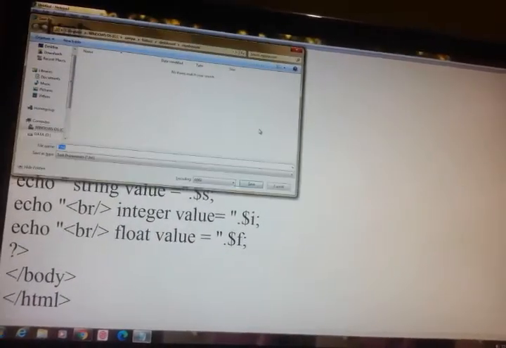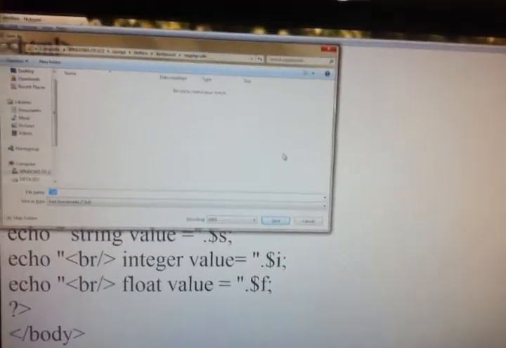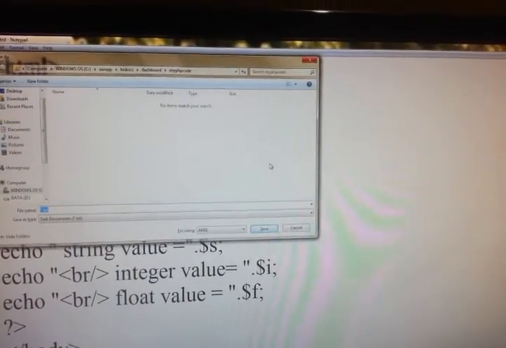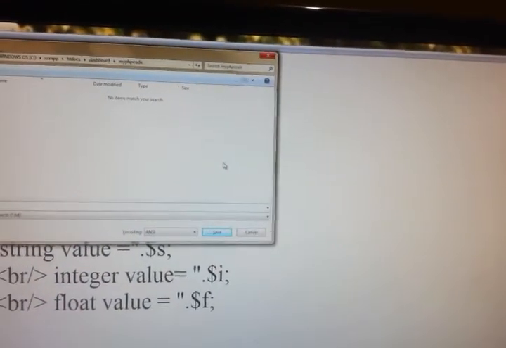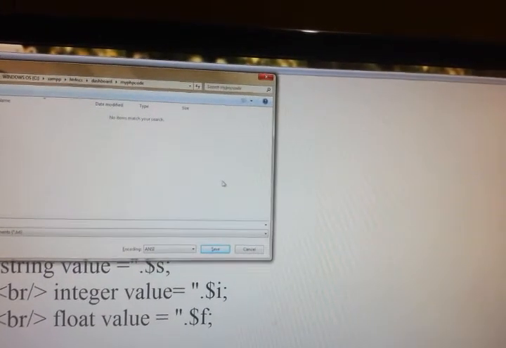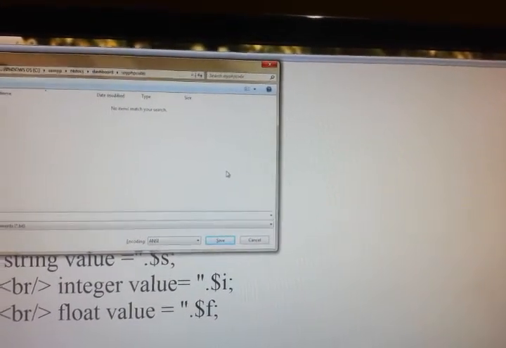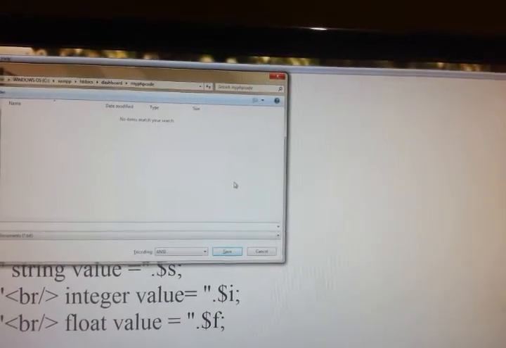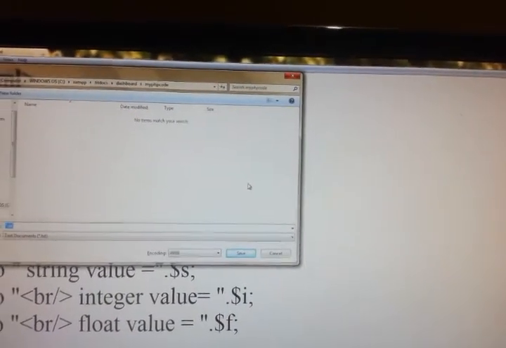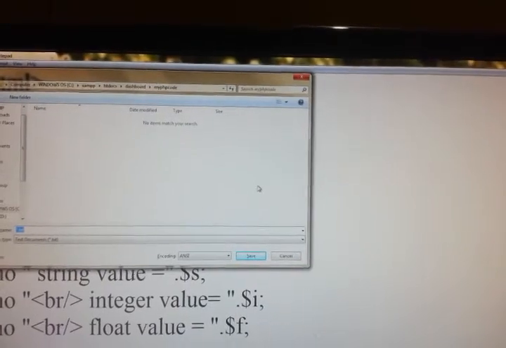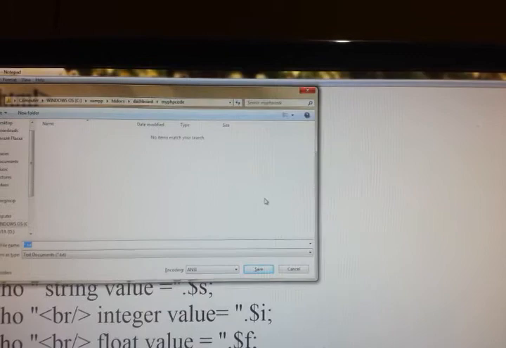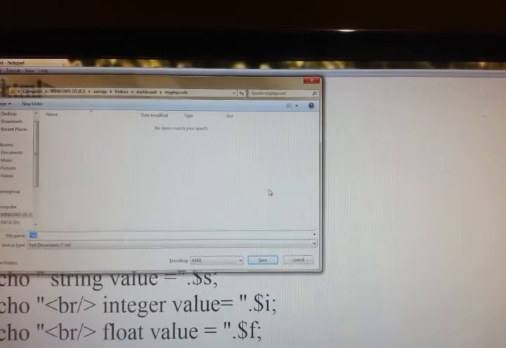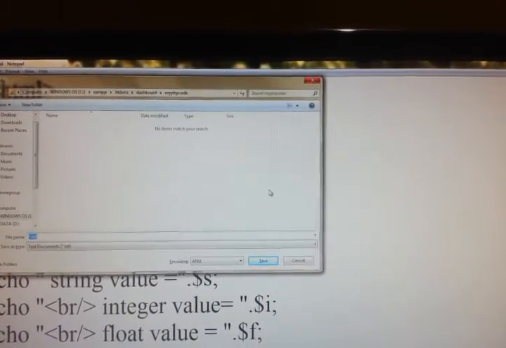Now save. Where do we have to save? We have to save where our XAMPP has been installed, as we are using a web browser and a web server. The web server we are using is XAMPP. XAMPP is installed in the C drive. After installation you will get a folder called XAMPP. In XAMPP you will see an htdocs folder. In that htdocs folder, you will again see a list of folders. In that you have to select dashboard.